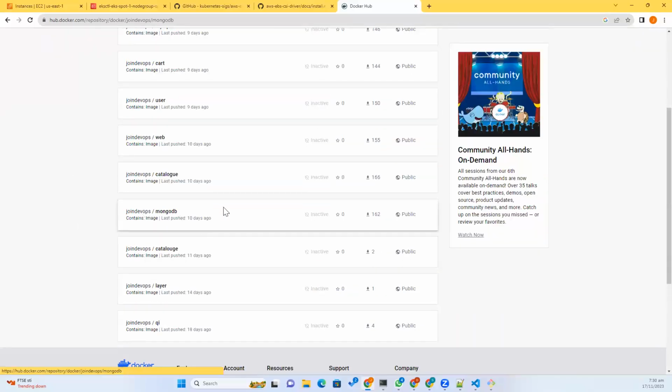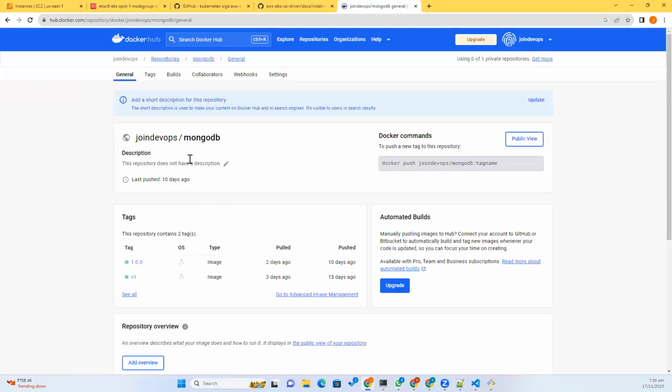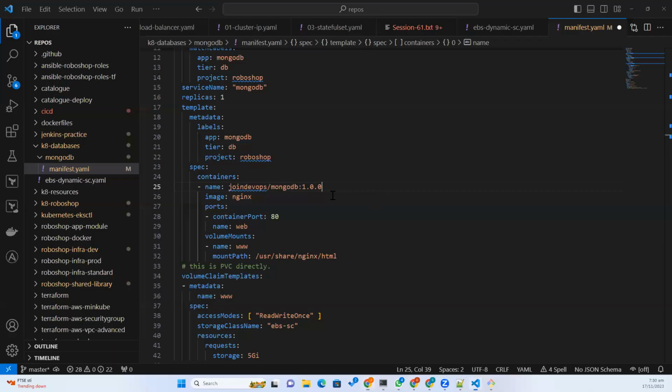From DevOps MongoDB 1.0.0. Okay, it is available. So this is going to be the image. And you can just name it as MongoDB. Ports now.